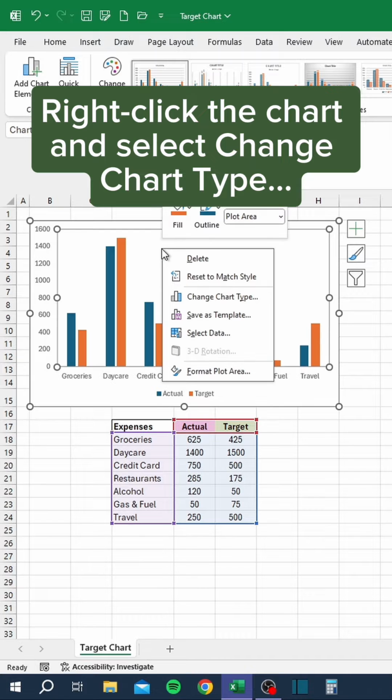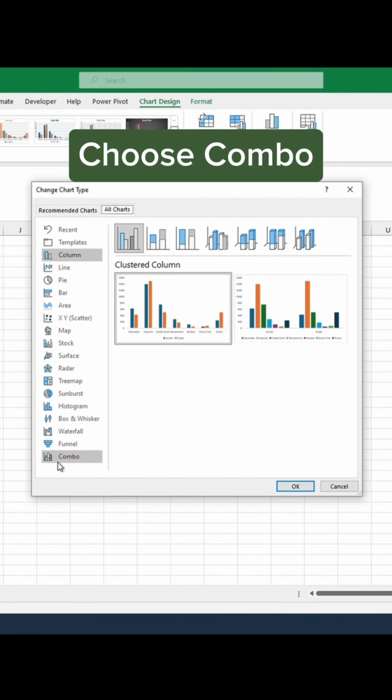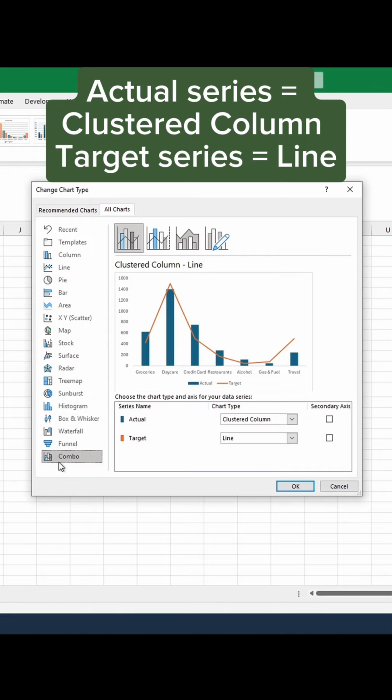Right-click the chart and select Change Chart Type. Choose Combo. Set the actual series to clustered column and the target series to line.